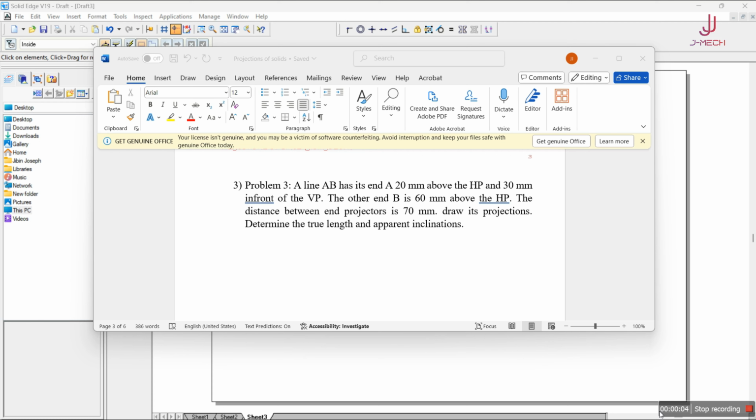Hi everyone. Today let's try to solve another problem on projections of lines. It's the third problem we have. The question is like this.